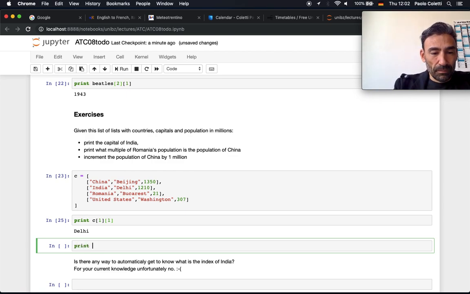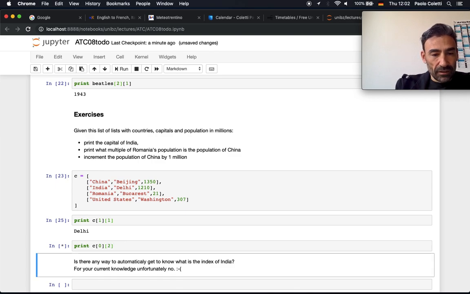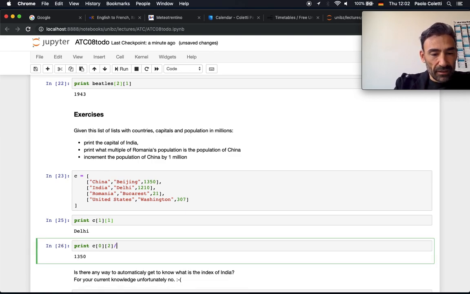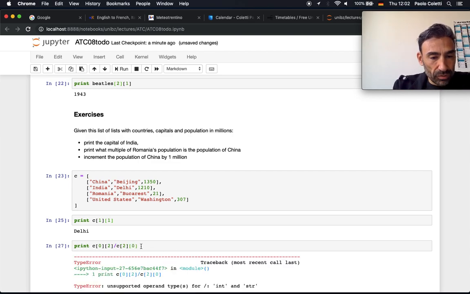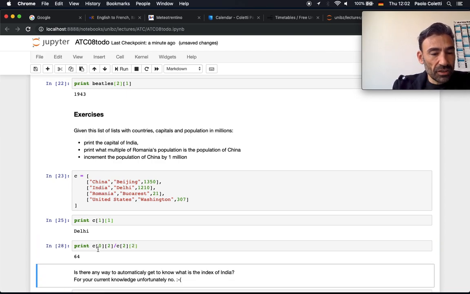So print population of China, which is 0.2, that's it, yes, divided by population of Romania, which is 2, 0, 2, 2, 64.